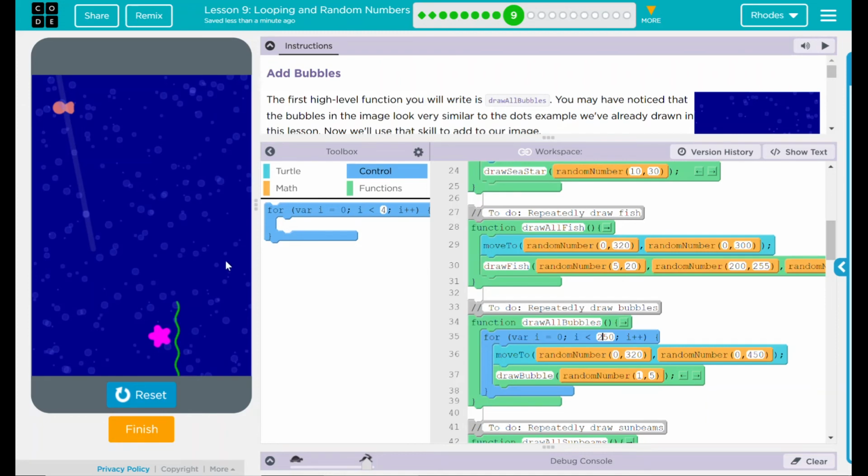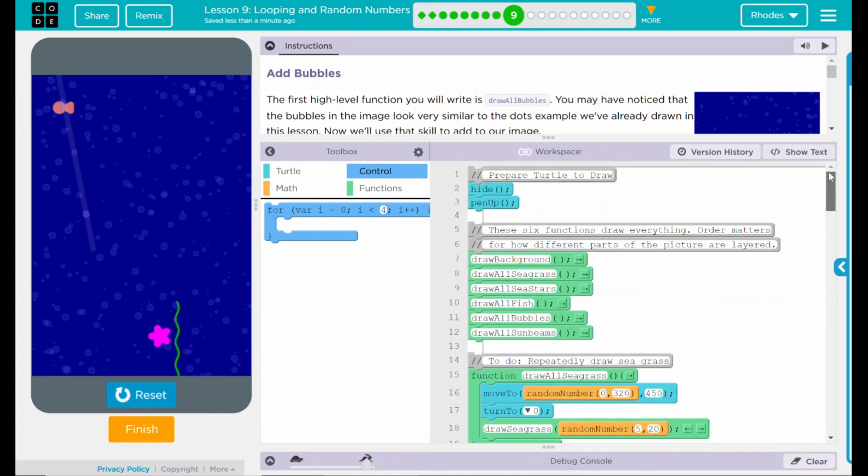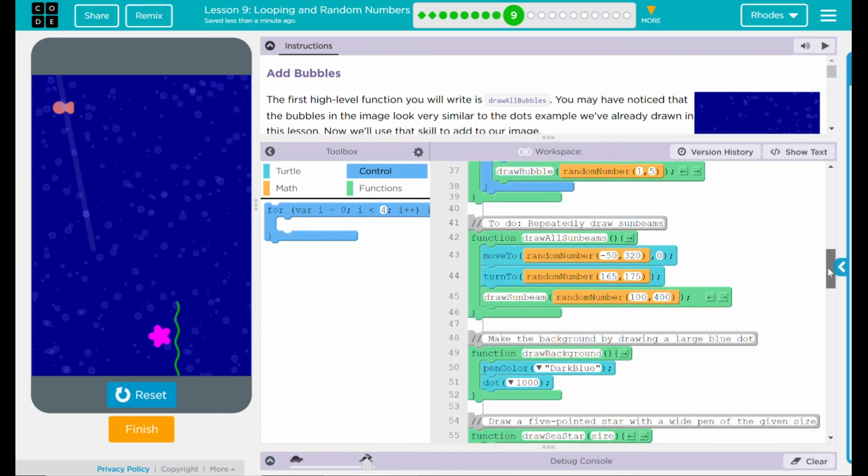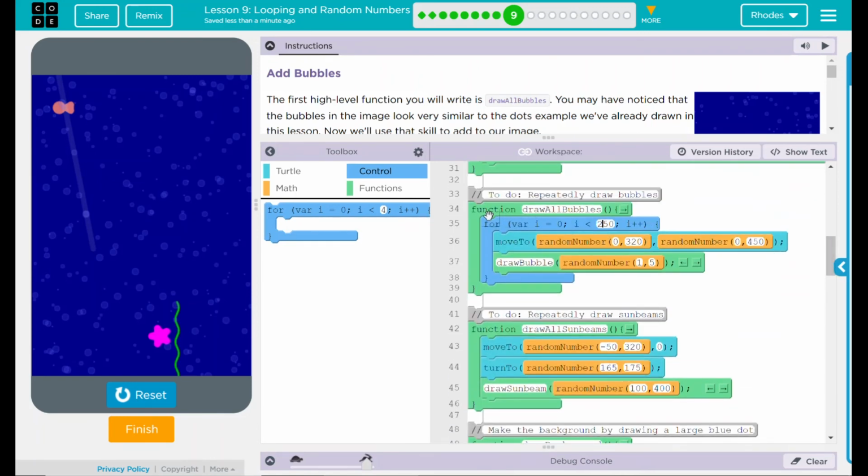There we are. So every time I run this and it hits my call, draw bubbles, it's going to come down and find my function down here. And my function draw bubbles now has a loop in it. And what loops in it is it moves to a random spot and it draws a bubble randomly between 1 and 5.